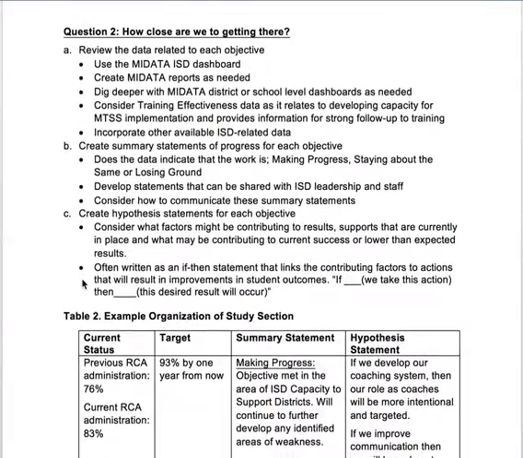Once they've done that, where are we headed piece, then we want to look into how close are we to getting there. So as we move into question 2, we move away from the plan for a few minutes and we move into the dashboard. So we start with reviewing our plan. Now we move into the dashboard. How close are we to getting there? View the data related to each objective. That's the first piece. So we go objective by objective and make sure we understand where we are with our current data.